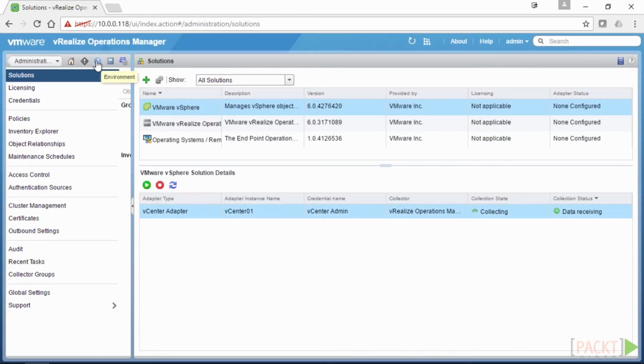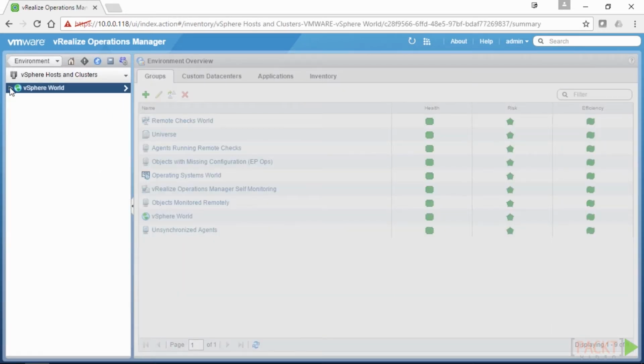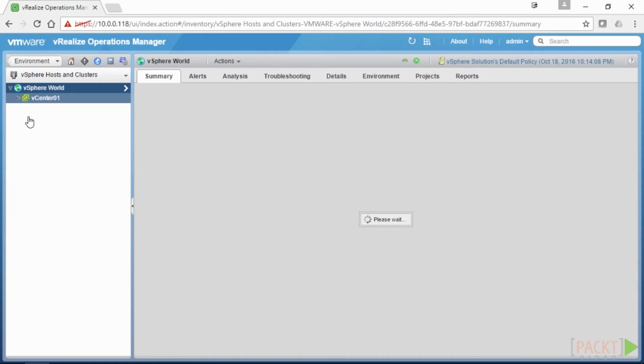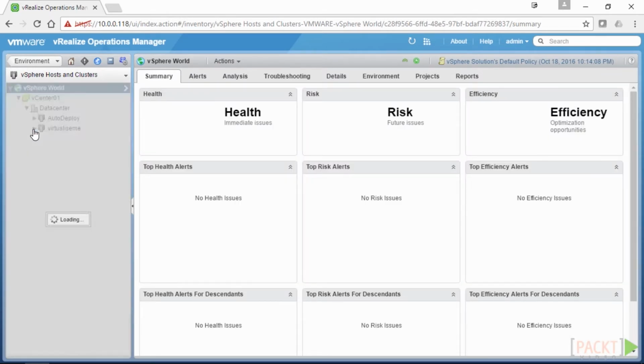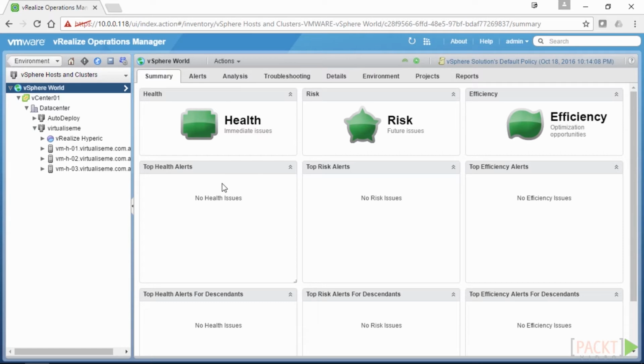Now, if we go to our environment, I should now be able to see my vCenter and all the machines. None of them will have badges or health or metrics yet. We'll have to wait for a few cycles till they're collecting, but it's now collecting. And that's it for the initial setup and configuration of vRealize Operations Manager.